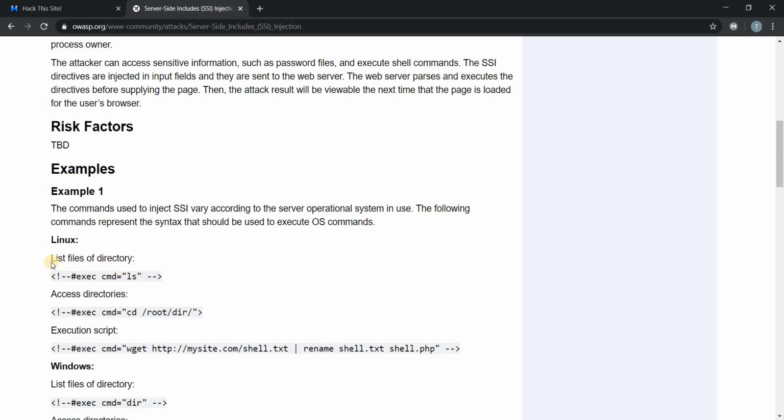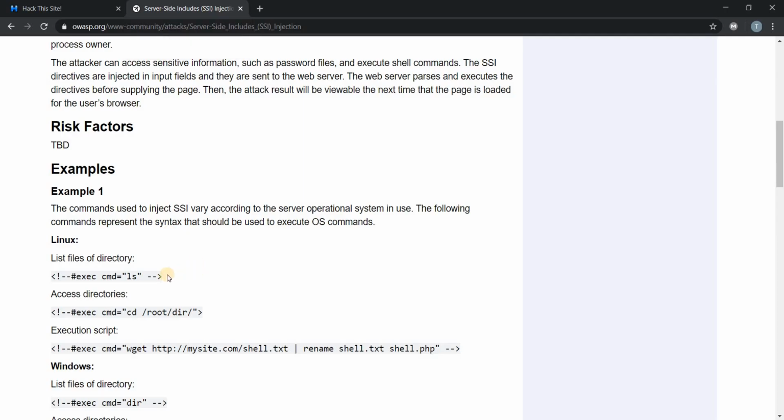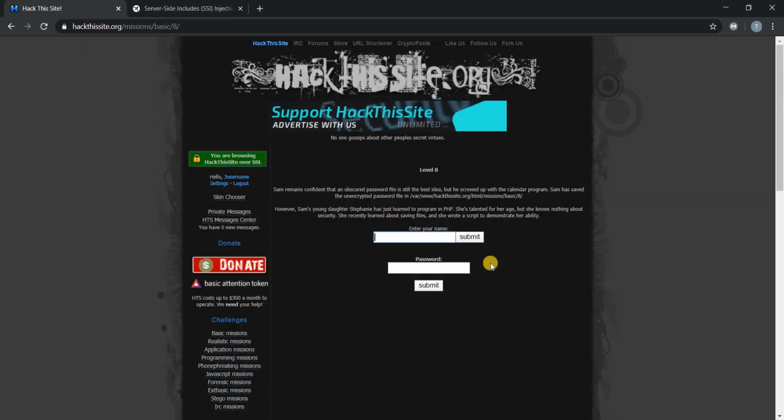You can see this particular command to see the list of files in the directory. If I go back, they have given me the directory where Sam has saved the file. And his daughter, when she writes any code, would have saved her file in the same directory. So we'll take this command and try to execute it.